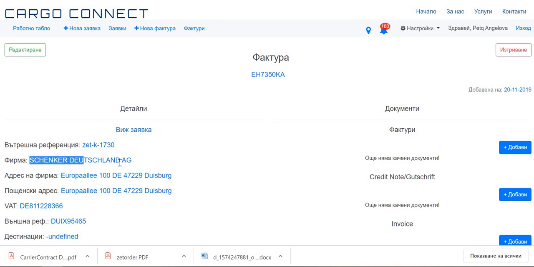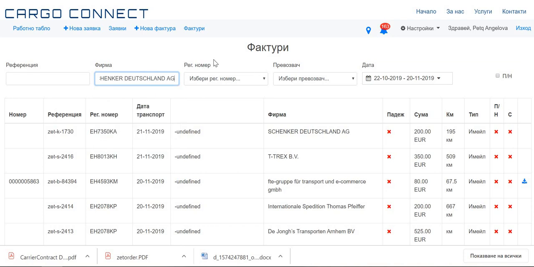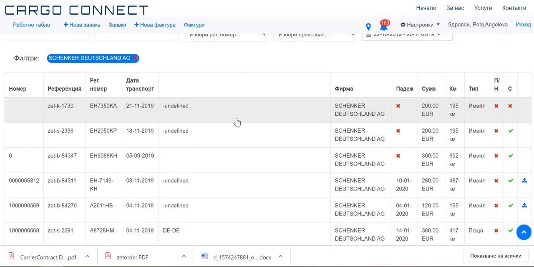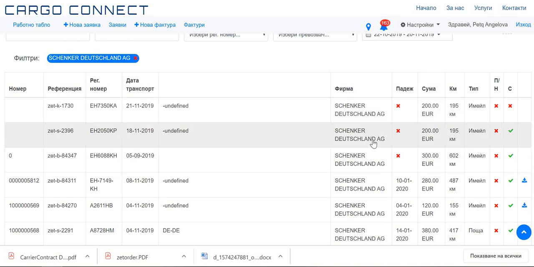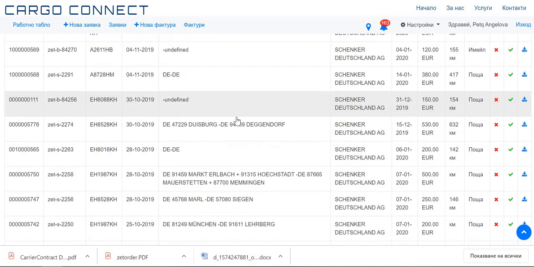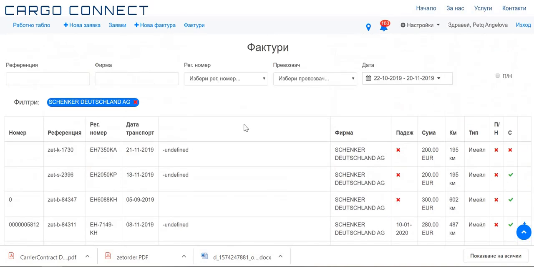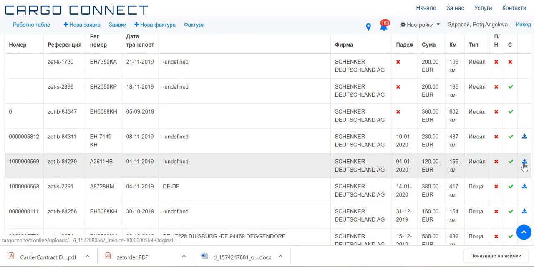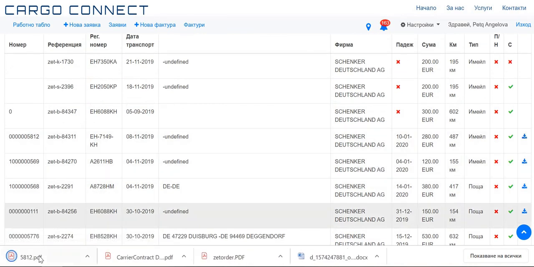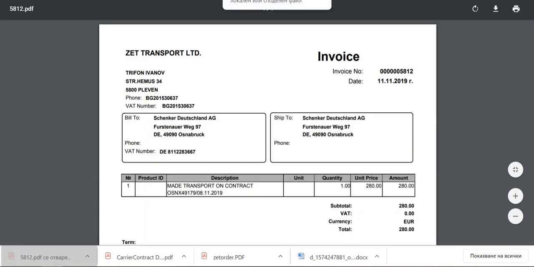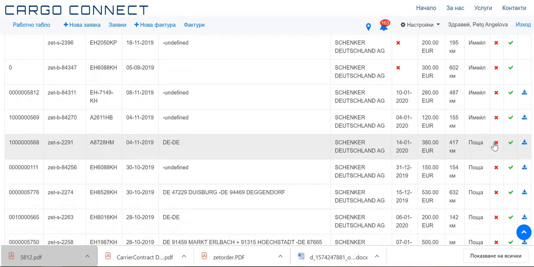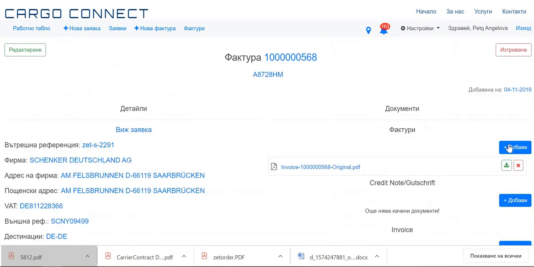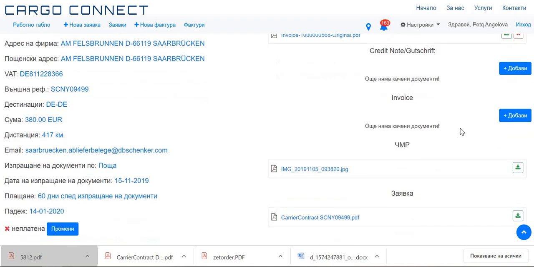We can, of course, also look by the company. Every company or every order from Schenker, Deutschland, is displayed, regardless of the holder that made it. Here you can download the invoices in your accounting department. You just press and then automatically they get downloaded. Also, when you press here, you can see the uploaded CMRs or any other delivery papers.